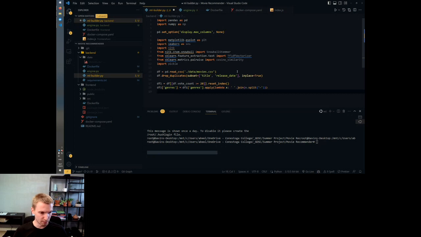We have to do something similar to keywords. So df1 keywords is equal to df1 again, keywords, and that looks good to me. You could probably copy the last line and just change genres to keywords.